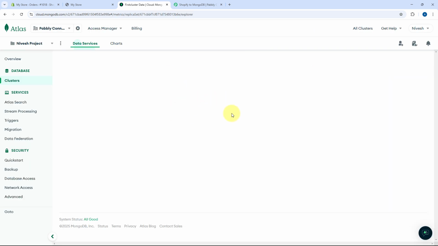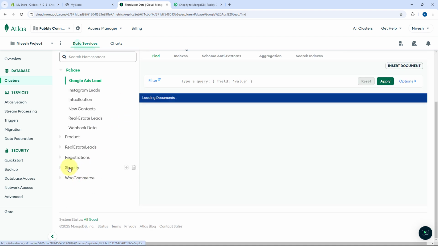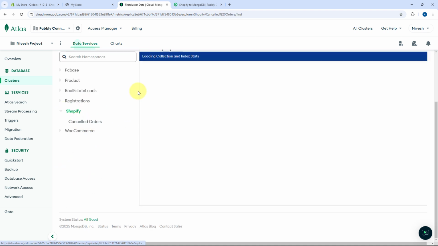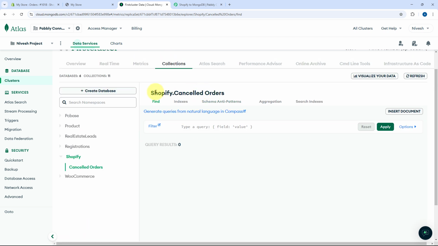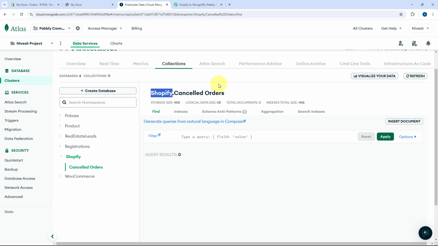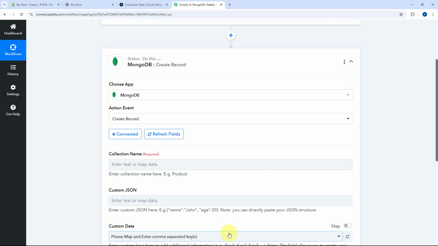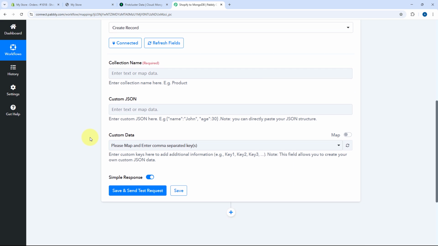I'll just go to this browse collection section, and after that here you can see the database of Shopify. So this is the particular database, and this is the particular collection in which we want to enter the details. So we have to enter the name of this exact same database in which we want to add the data. So let's add the database name in the connection string. After entering the username, password, and database name in the connection string, just click on Save. And as we click on Save, here you can see our MongoDB account will get connected with Pabbly Connect.